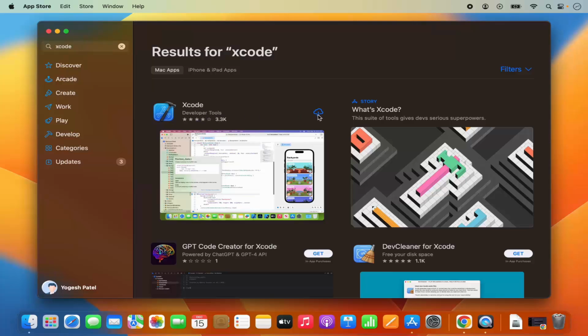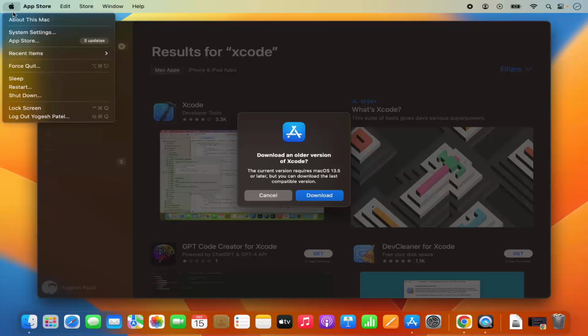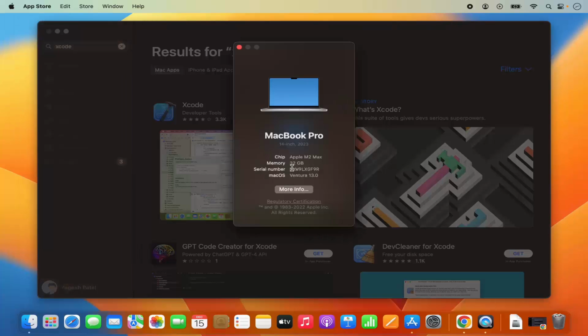Here I'm going to click on this download button. So in my case, it shows this warning which says download the older version of Xcode. The current version requires macOS 13.5 or later, but you can download the last compatible version. Because right now, if I click on the Apple logo and then click on About This Mac, I have the 13 version, not the 13.5.